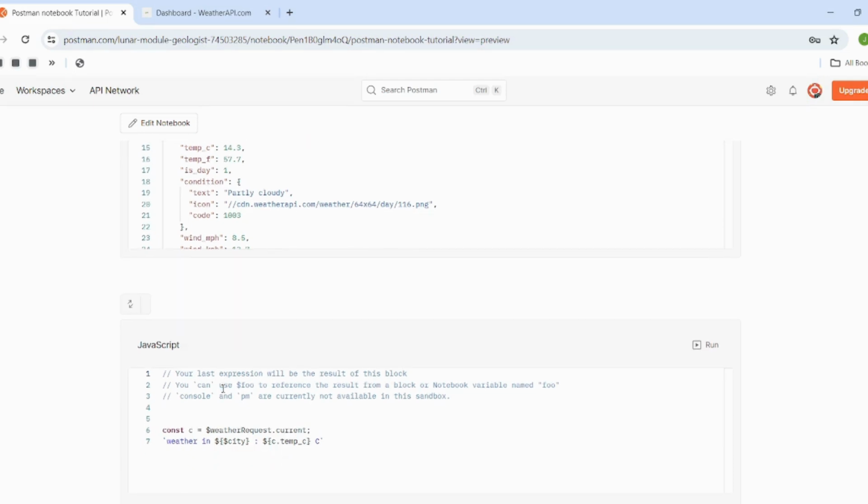Now you have seen how Postman Notebook works and how you can use interactive blocks to make API learning truly hands-on, like we did with the Weather API. Now it's your turn. Go ahead and try building your own notebook. Experiment with the input block, request block, and a code runner, and bring your API stories to life.